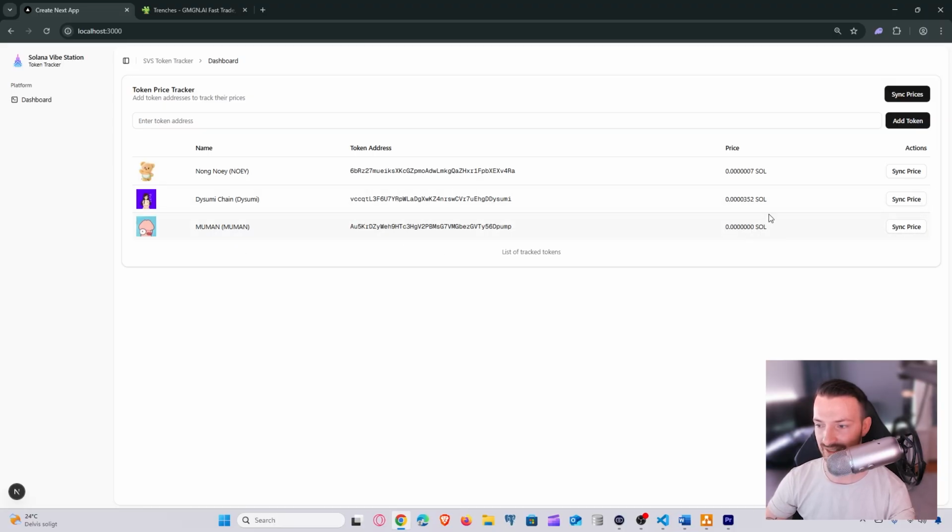And of course, as you can see, we kept it at 7 digits after the comma, and this price is so small that it just returns 0. So there is room for improvement, but for now, I think it is working really well. We can add tokens, fetch the price, get the image, the name, and the symbol, and add it to our list. And as you can see, for all these entries here, we have a sync button, and we have the overall sync prices button here on top.